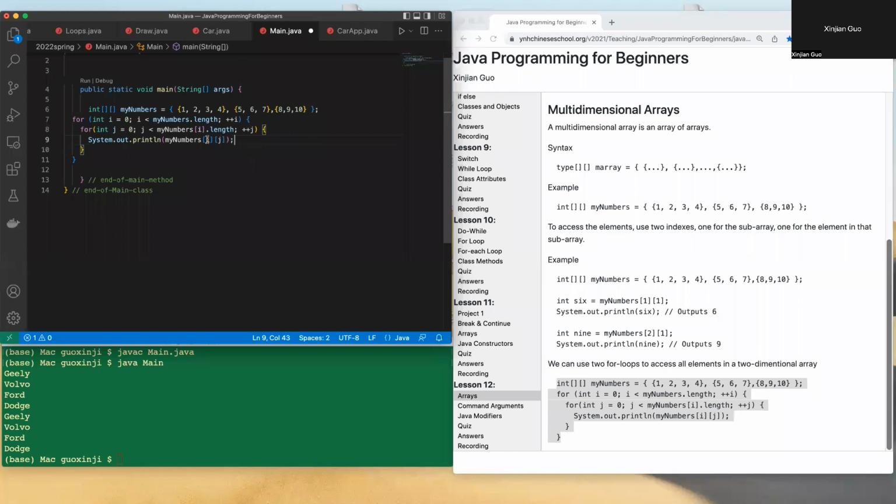So you do need 2 indices. And for the first one, use the array name and the length. That length is for the outer array, and this length is for each subarray. It has index i and dot length. You see the minor difference. Let's save it. Compile.